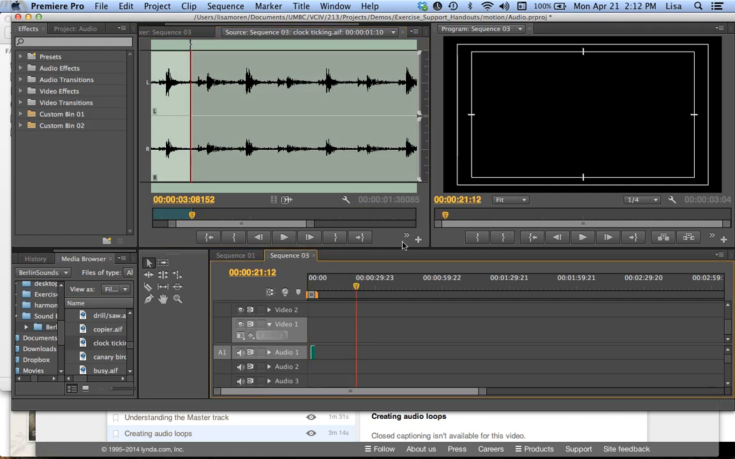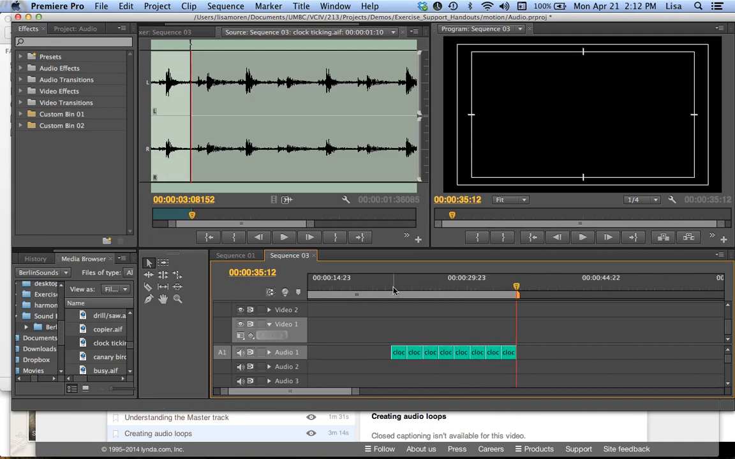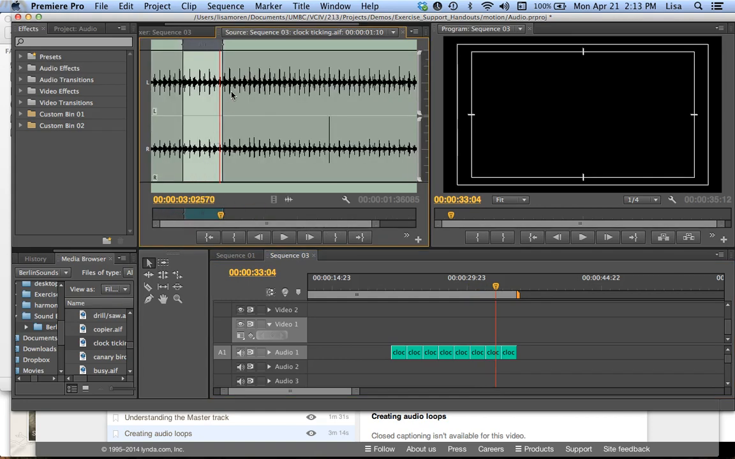I'm just going to use my insert, the same key command that I used for video, which is the comma key, and I'm just going to select that over and over in my timeline, just as a test to see if I got it, see if it sounds okay. And that sounds excellent. So it's a perfect loop, and I don't have to redo that or tweak it.